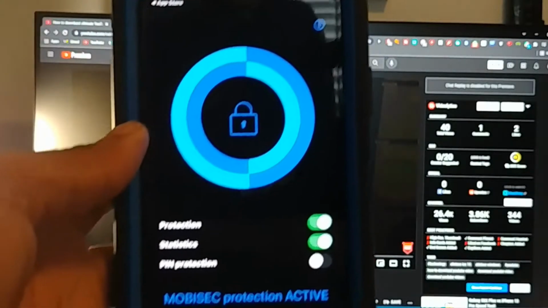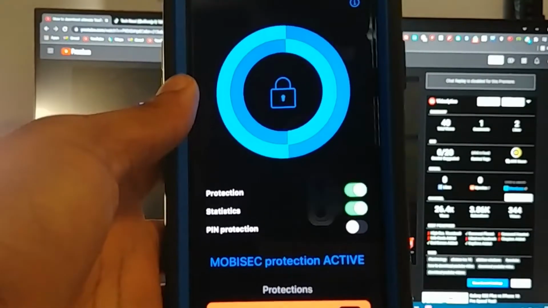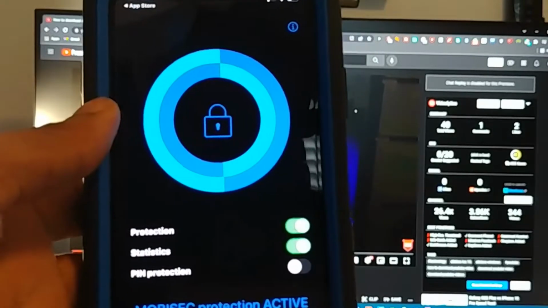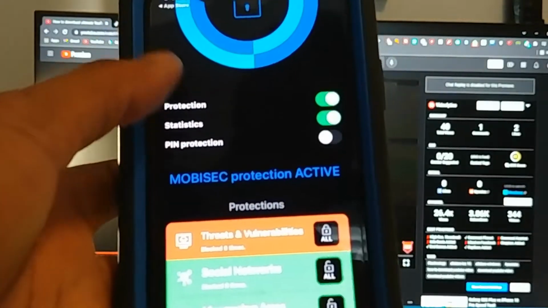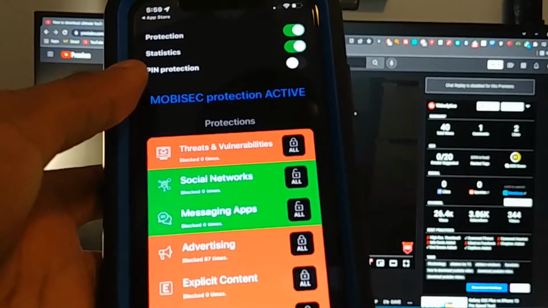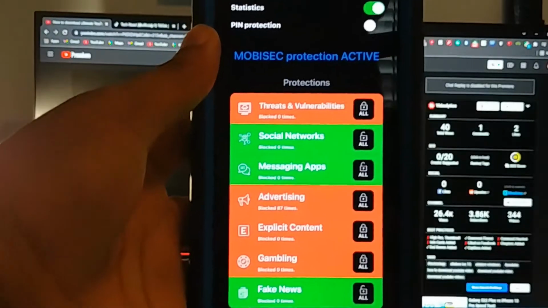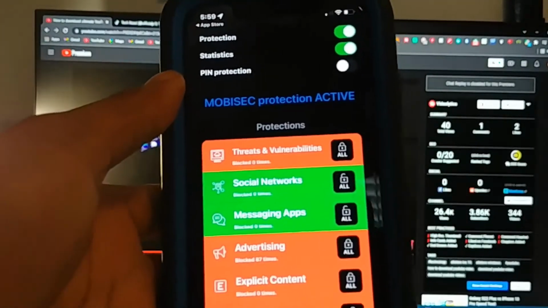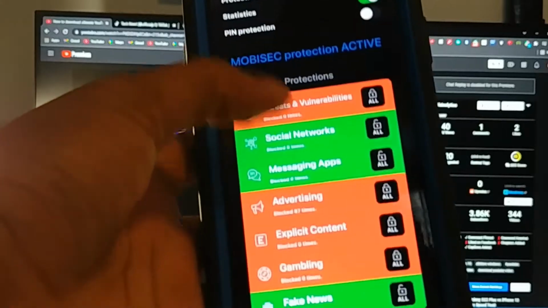But anyway, enough about that. When you open the app, the first thing you will see is protection. You want to turn on protection, and if you want to, you can turn on statistics. Pretty much what it does is tell you how many ads you blocked so far or how many ads it blocked currently.